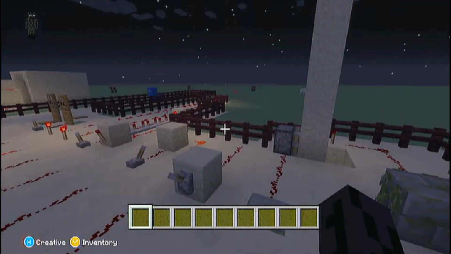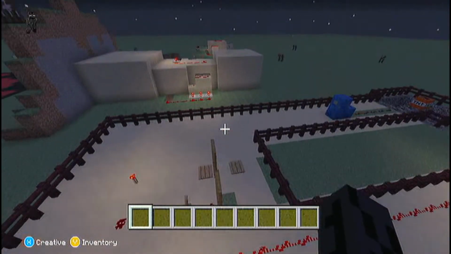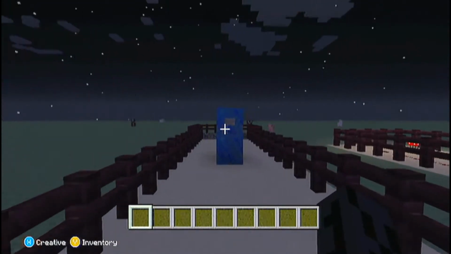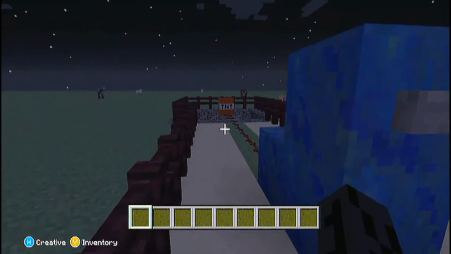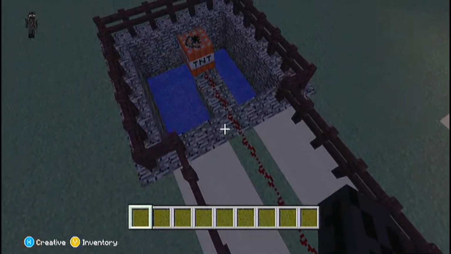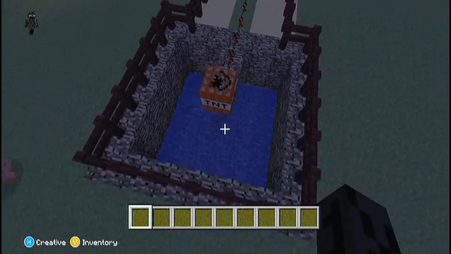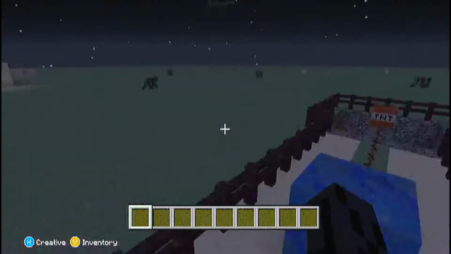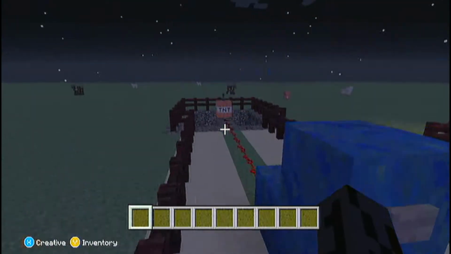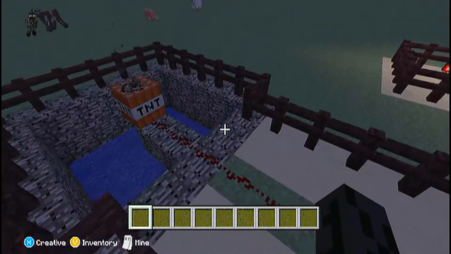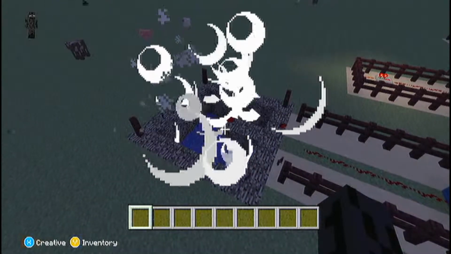The final thing I've got set up here is a TNT setup. It's a button attached to some redstone wire attached to a TNT block, and I've got it in bedrock, and there's some water at the bottom for added safety. That's gonna, yeah, do it.